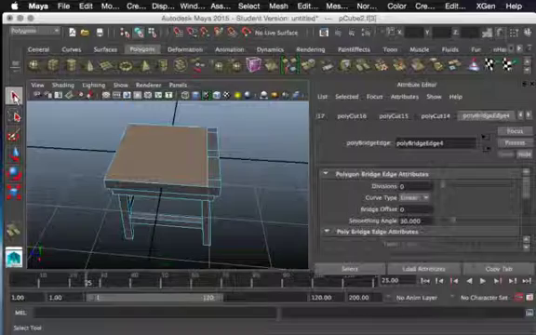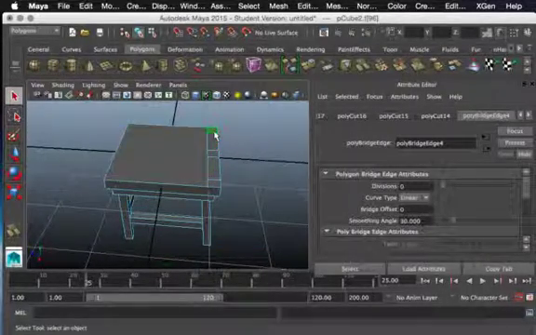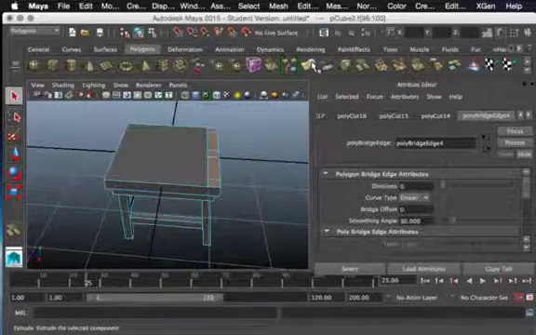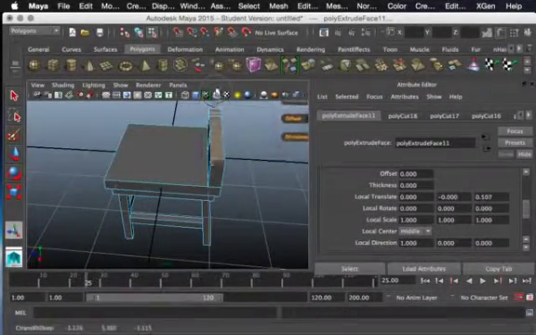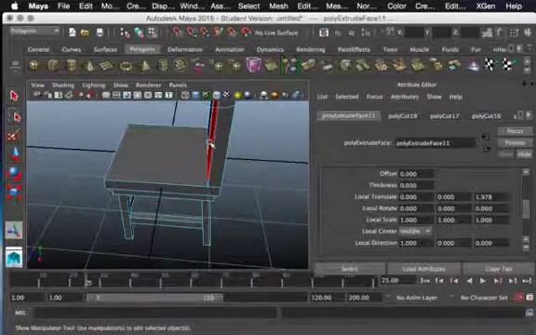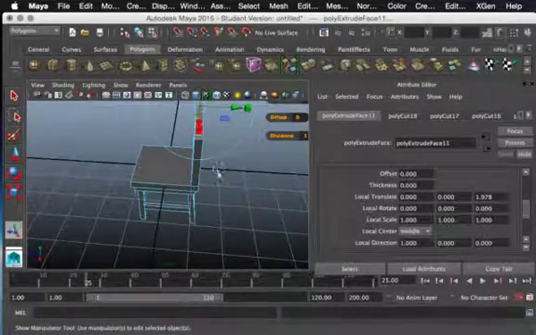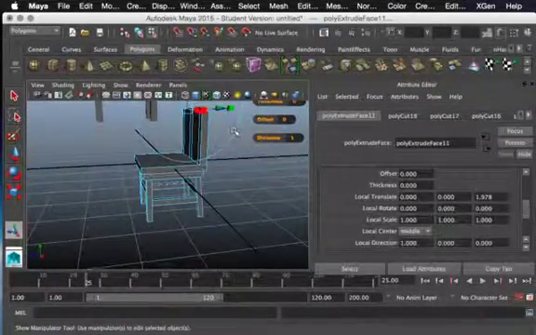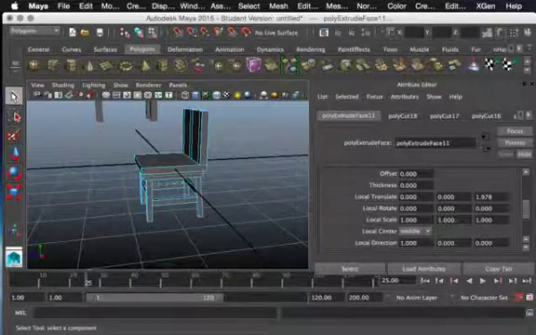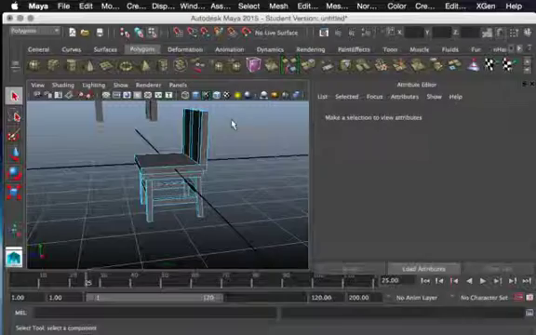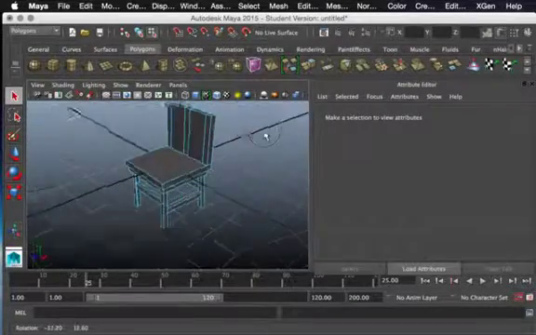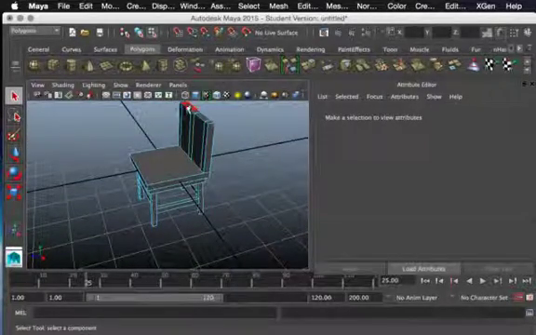So what I'm going to do now is grab all of these. We're going to do some weird stuff here in a minute, but for now it's going to be simple. We're just going to extrude that up. That looks good for now. Right, I'm going to do that one more time.